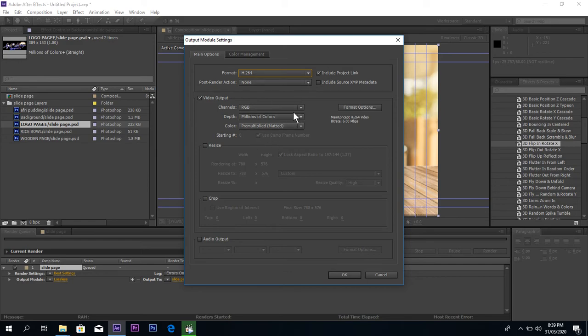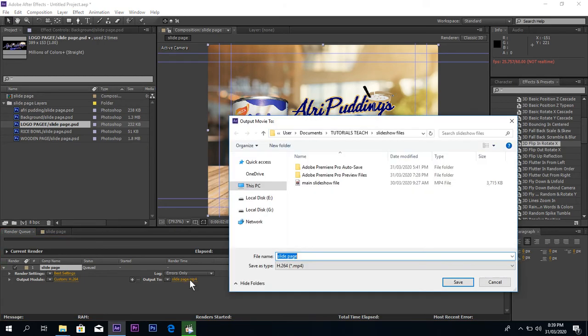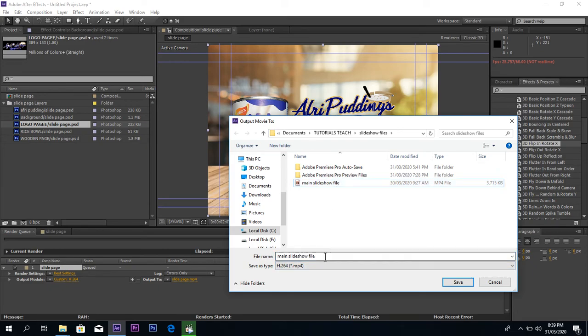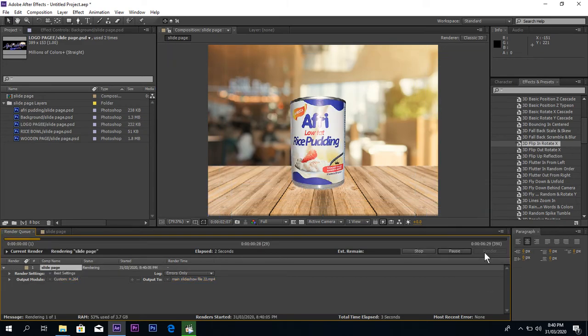So you click OK, and you click on the name right there. When you click on the name, it opens a dialog box asking where you want to save the file. Then you choose where you want the file to be saved, and you give it a name. When you finish, you click on Render. That is all. It's not as difficult as you think it is.